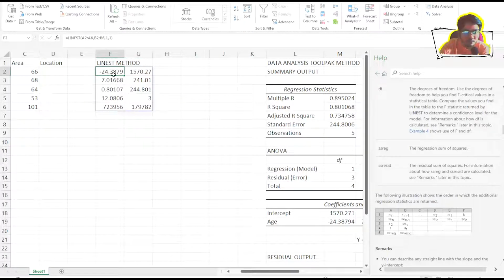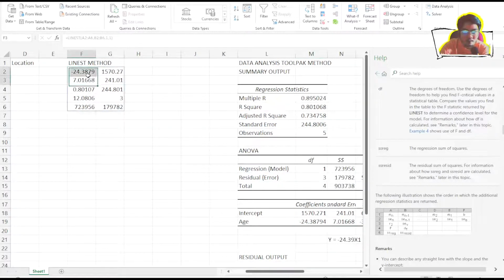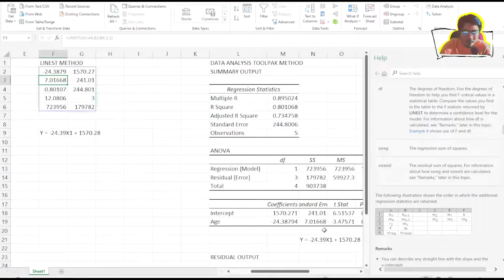So, ito yung slope natin. And if you look at here, nandito yung slope. Same sila ng value. So, same lang makukuha natin dito, no? Y is equal to 24.39x1 plus 1570.2. Tapos, ito, 7.01. This is the same standard error as yung nandito sa data analysis toolpak method. You can see na 7.01 siya. Tapos dito rin 241. So yung plus minus na same lang din.